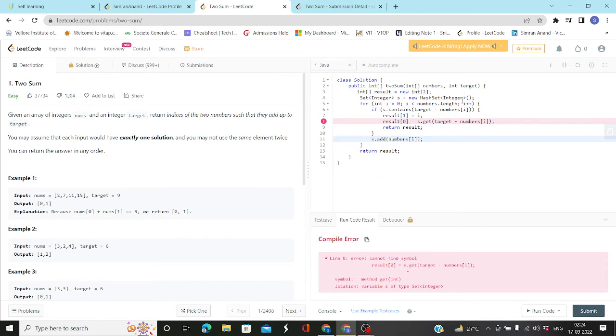Set integer is equal to new hash set integer for entire. Okay, if s dot contains of target minus numbers at I, then this result at 0 is equal to this method get. So variable s of type integer, and there is no method get target minus numbers at I. All right, so target s dot get.